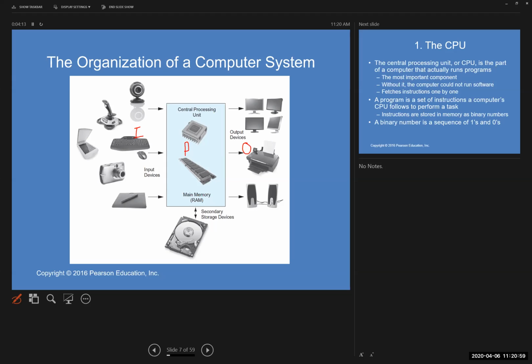In terms of hardware, the input devices are keyboards, mice, cameras, tablets. Output devices are the printer, monitor, etc. And the processing devices are the CPU and RAM. You have devices that are both input and output. These are basically secondary storage devices.